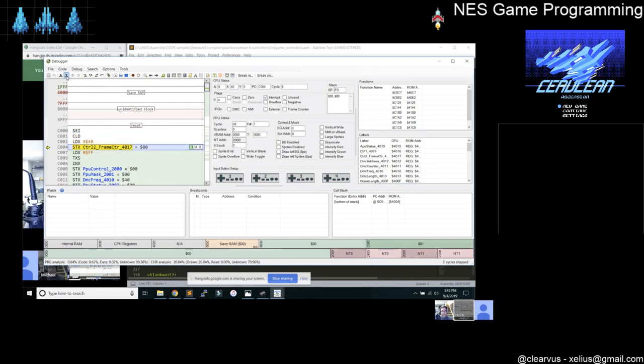Okay, so stop for a sec. You saw that LDX #$40, right? If you go over to the CPU status at the top, just to the right of your assembly code, it has the registers. It has A, X, Y, your program counter, and how many cycles have passed on the CPU. So you can see that X has 40 in it right now from that LDX instruction.